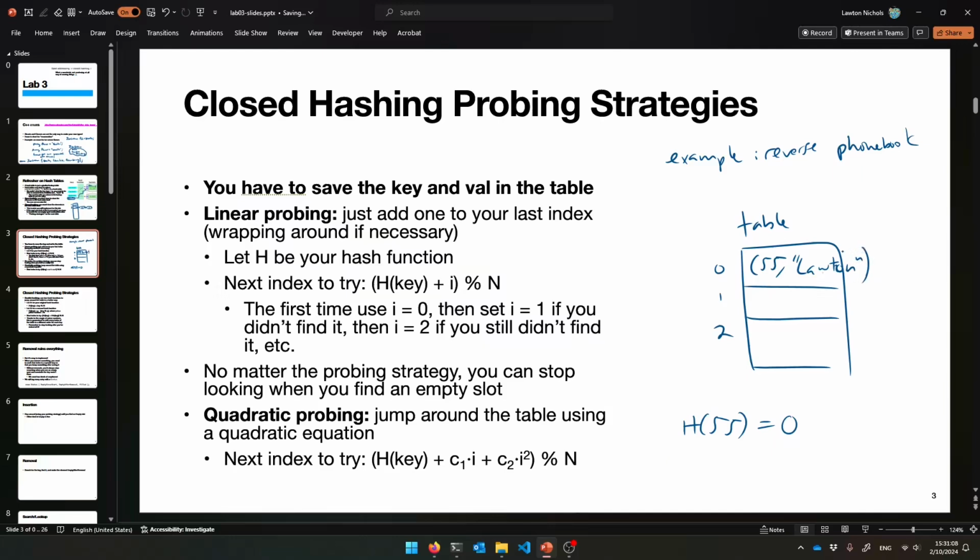But otherwise, let's say that I get my cat a phone, and he gets phone number 56. And I want to insert his number and name into my phone book. I'll hash the number 56, and let's say the hash function also gives me 0. It's a very bad hash function. And so we go there, and it collides. And so now we need to pick a probing strategy. All right, we're using closed hashing, so we can't just make a list here. We have to pick another open index somewhere else.